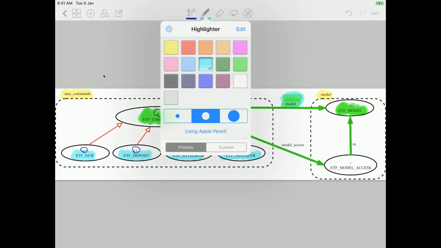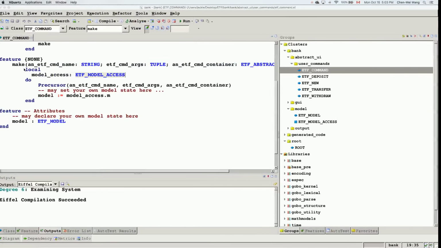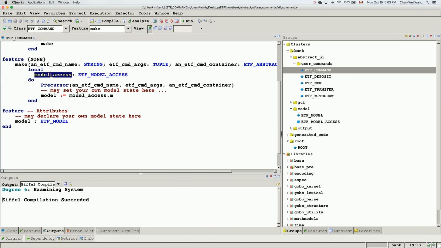Let me draw a different color. What about just purple? Okay, and then this one here, ETF command is a client of ETF model access, of type of the feature model access that corresponds to this local variable declaration over here, model access of type ETF model access. Okay, so far so good.